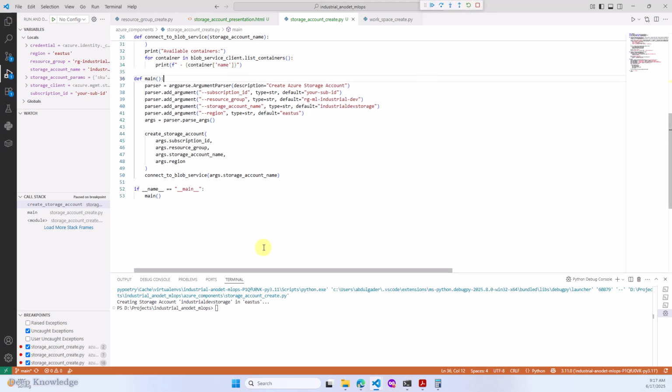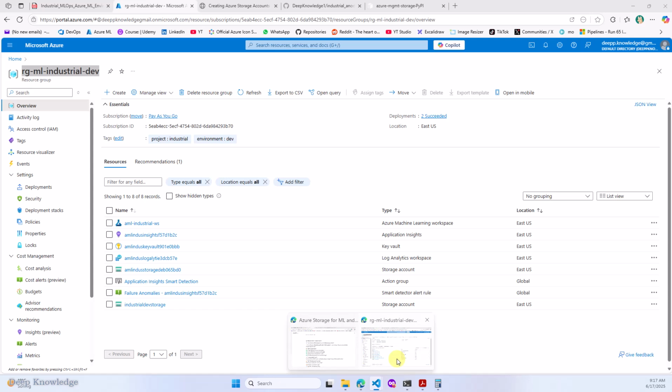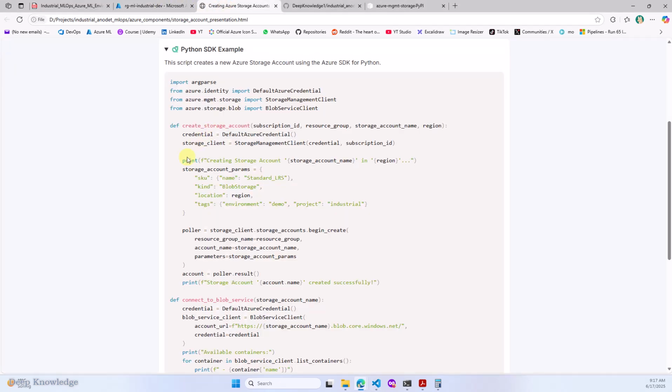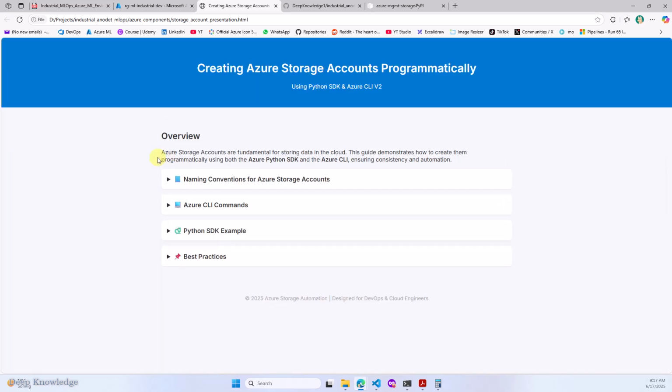So yeah, that's it. I think for today it's enough. Try to keep the naming consistent, and if you'd like to use Python or CLI, this is up to you.